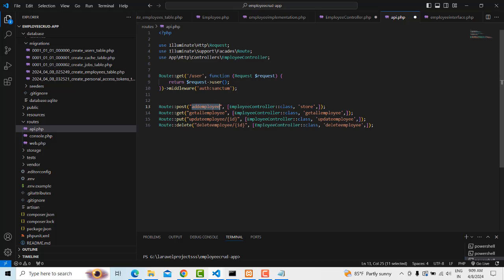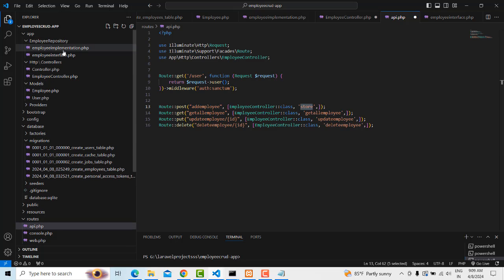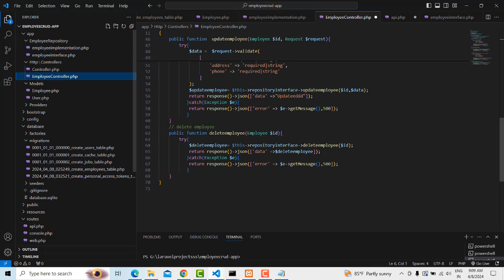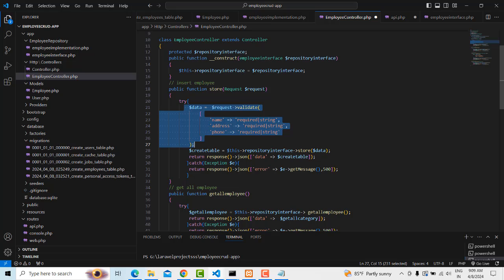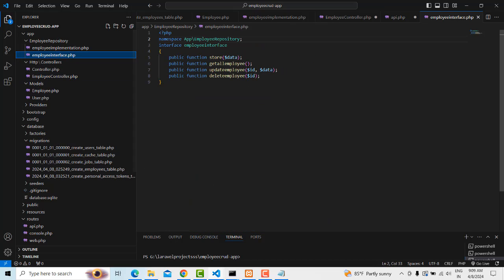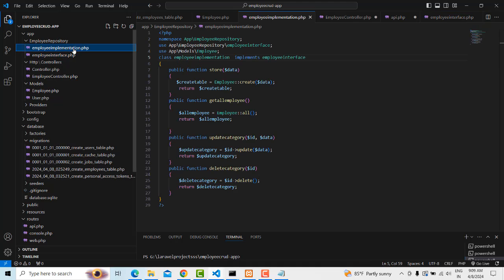Now this is the implementation of the API. Route post add employee: when the request comes to add employee, it goes to the employee controller's store action method. It's receiving the data. First you have to check the validation. After that, you create the variable here. The repository sends the data to the interface's store method. It retrieves the data and passes it to the implementation to create the data via the model.